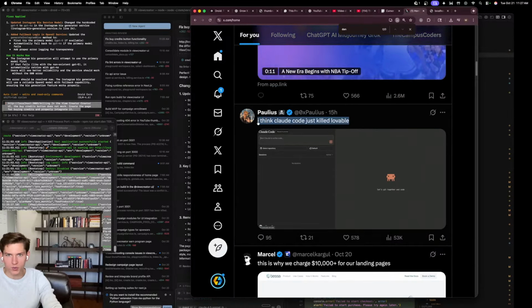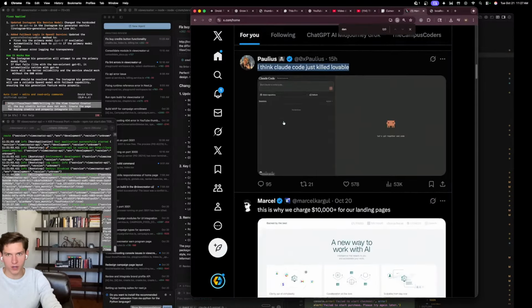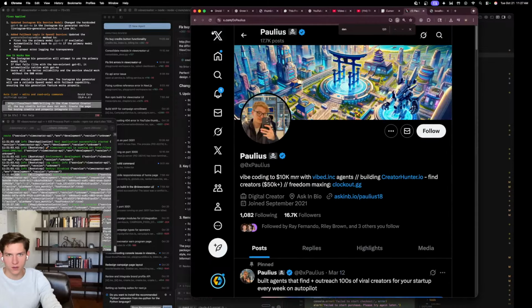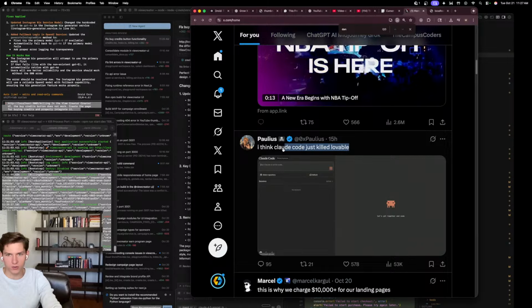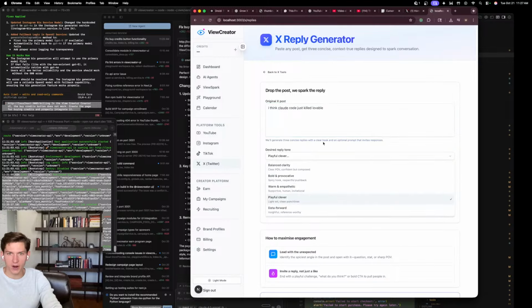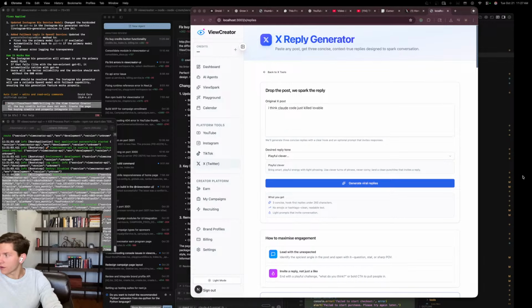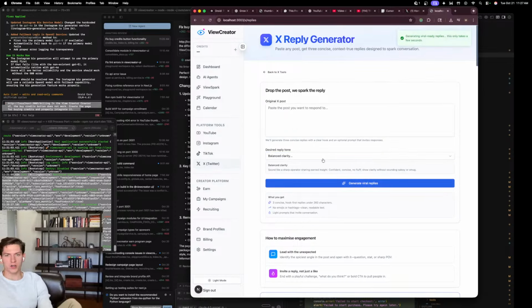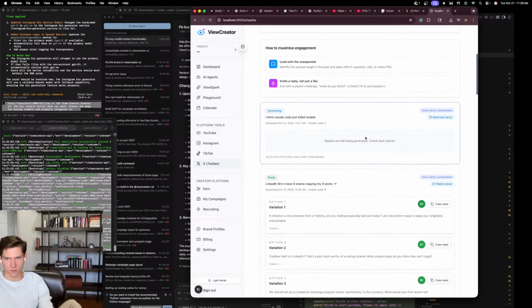It's like this one here. This one's popping off. It's from this creator, Paulius. He said, I think Claude Code just killed Lovable. So if I go over here, I paste that in. I basically want to ride this guy's success here. And then let's do clear point of view. Balance, clarity, clear point of view. Sound like a sharp operator, sharing earned insight. Confident, concise, no fluff. Show clarity without sounding salesy or smug. So that could be a good option for us. Let's see this option here.